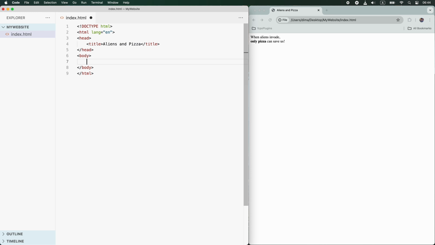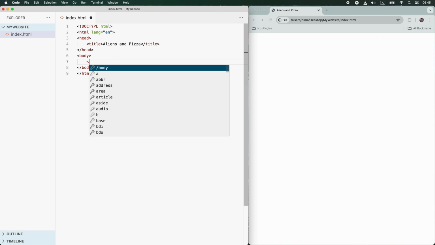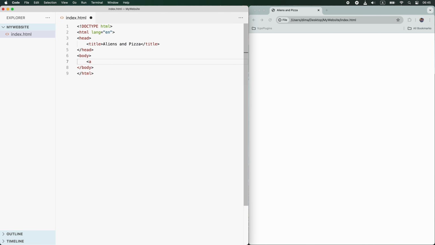Alright, I'll remove this. Let's add something super important to our web page. I'm talking about a link. In HTML, we use the a tag for that. It stands for anchor, and that's what we use to create links. You can have a link to another web page, a file, an email address, or even a specific part of the same page. This is the tag behind every "click here" or "learn more" that you've ever encountered online.